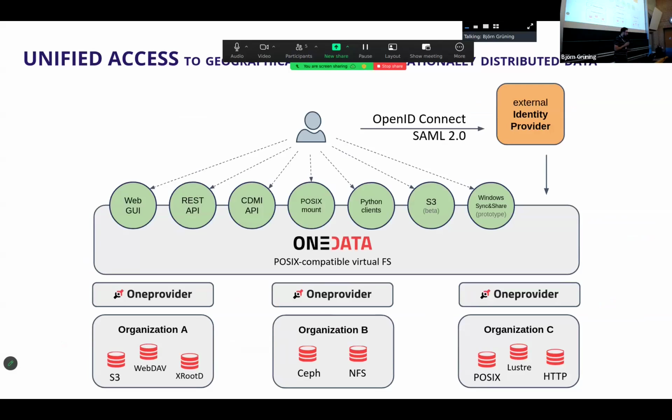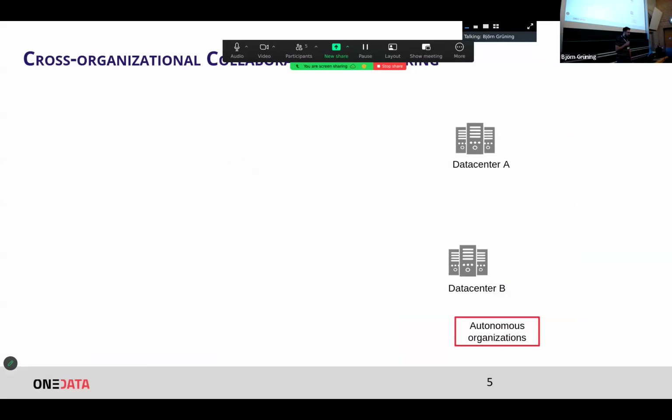By deploying our software in different data sites, we build a layer on top of heterogeneous storage systems. They are integrated into a unified data namespace, but the organizations retain control over their data sets. The user may access the data using different interfaces, but whichever interface they choose, they get a coherent view over all their data.